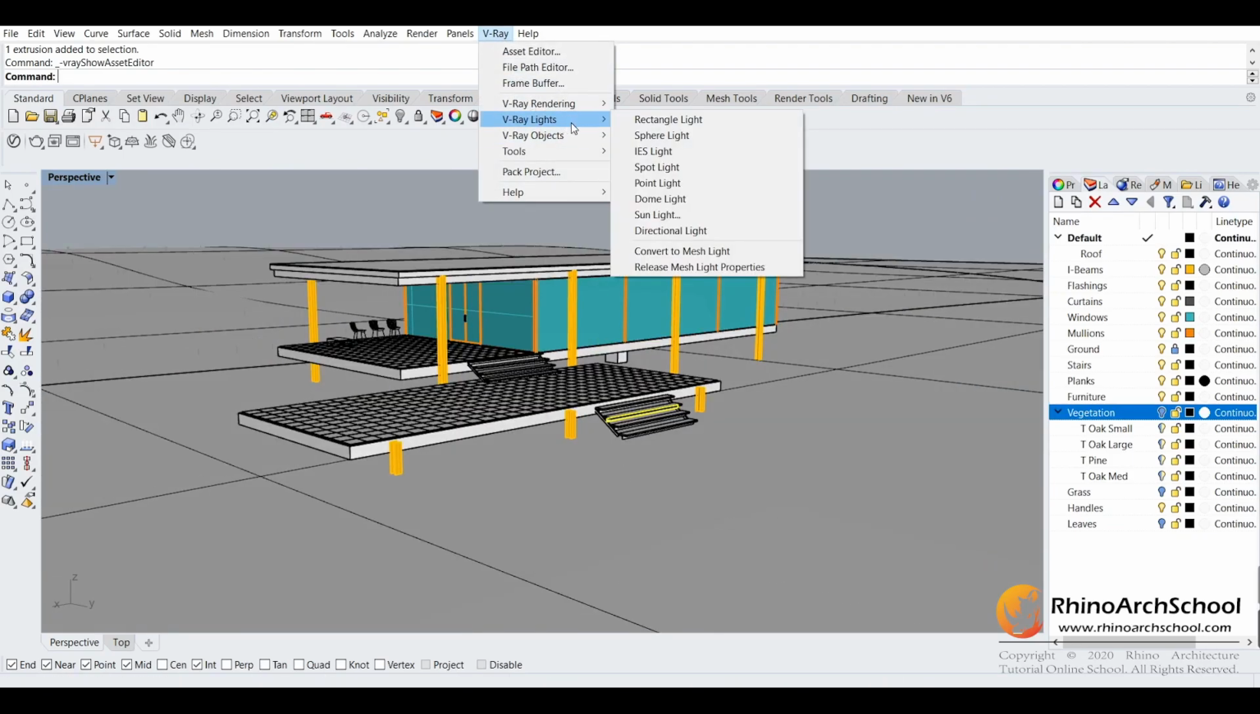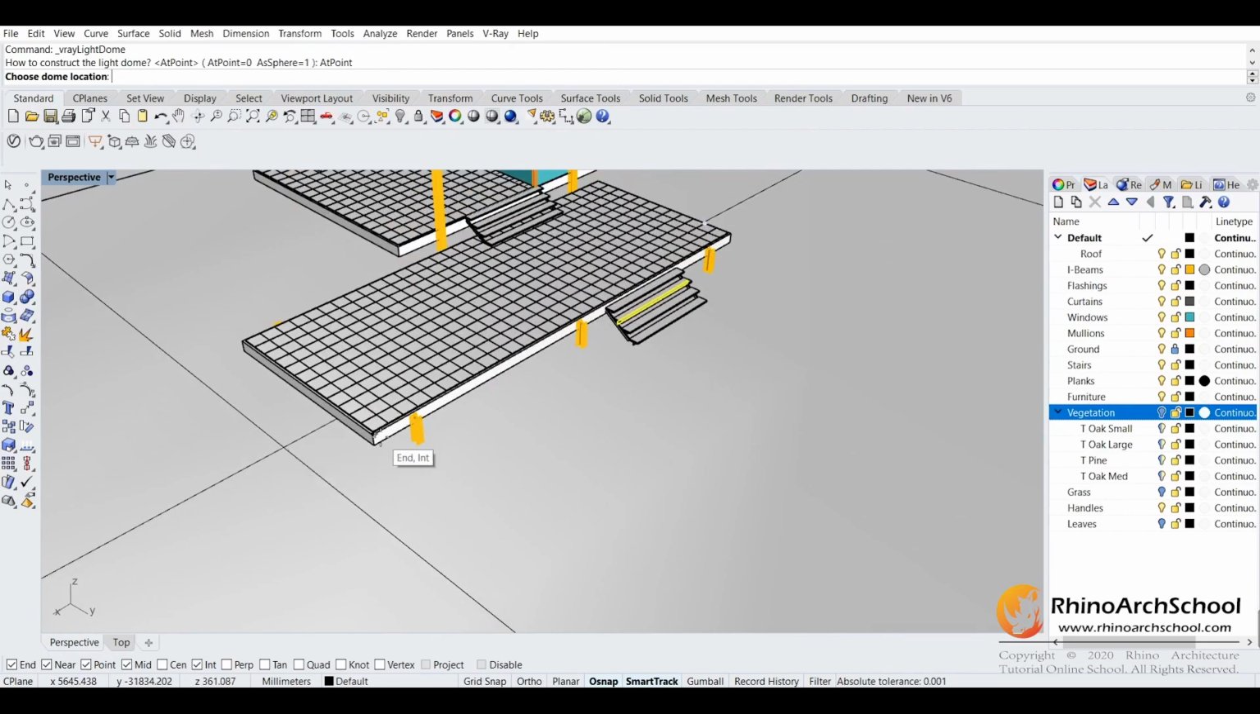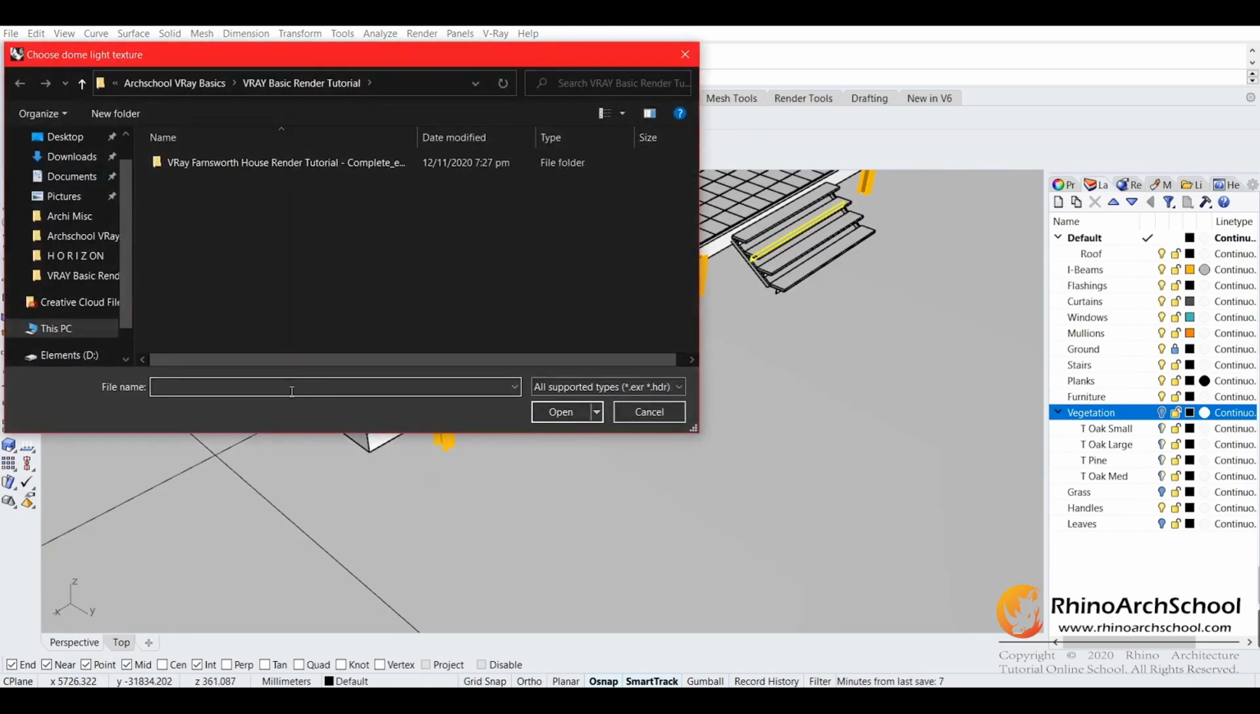You want to go to V-Ray lights and then select dome lights. You can just place it anywhere on your model. For this case, I'll just place it here.